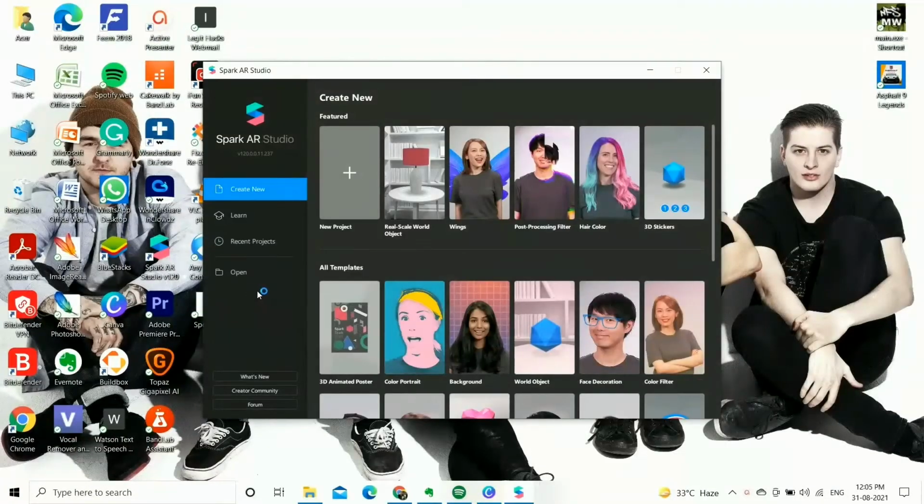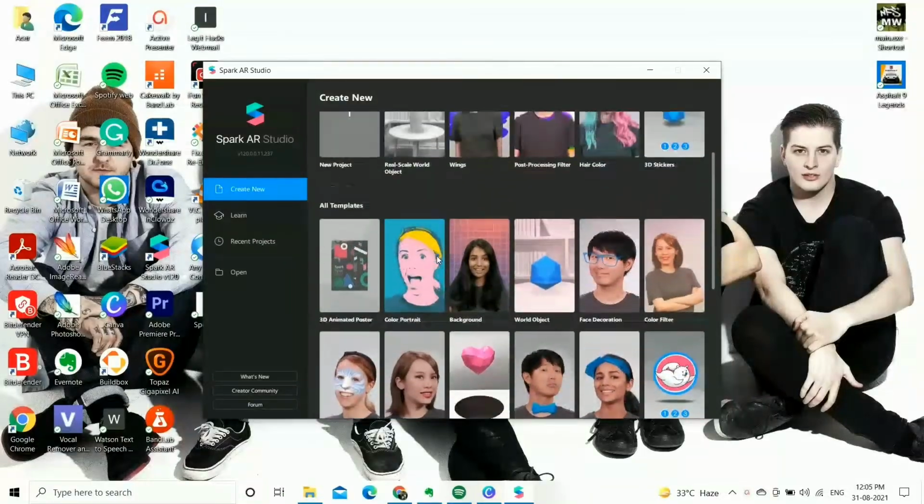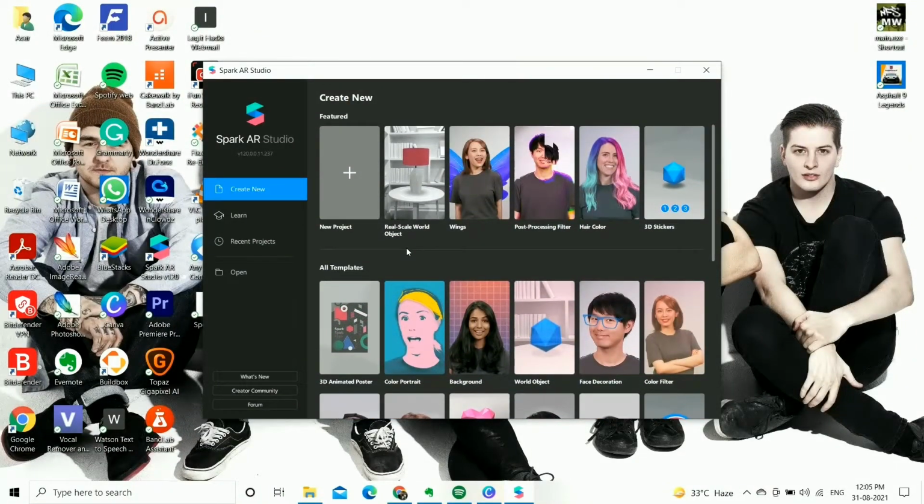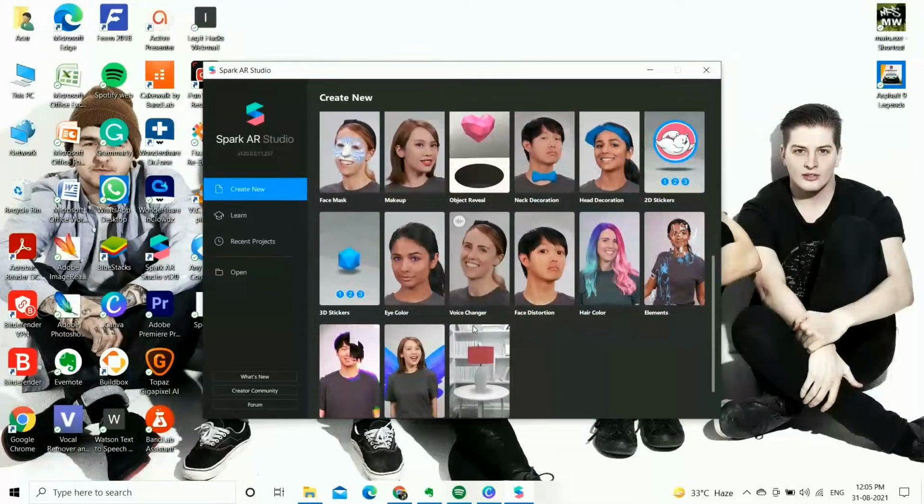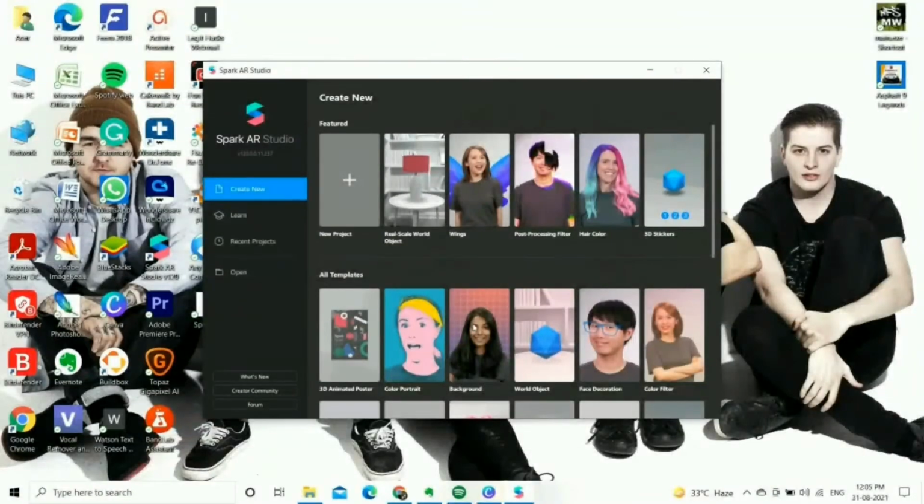When you open Spark AR Studio for the first time, you will see a login page. You'll have to log in using your Facebook account. I am already logged in, which is why I see this page. They have some amazing templates to get you started. You can use certain templates for certain needs. But we will make it from scratch so that you can understand what's going on. Let's now create our very first Instagram filter.